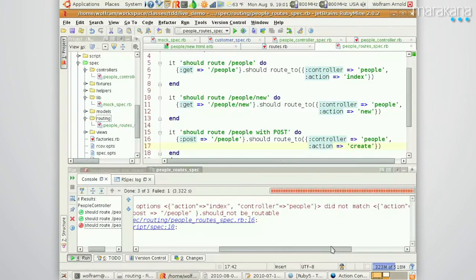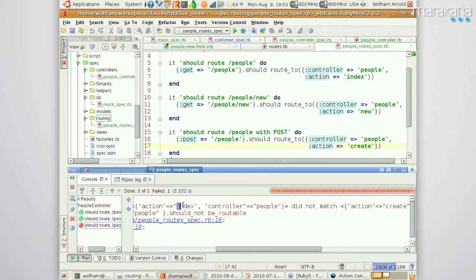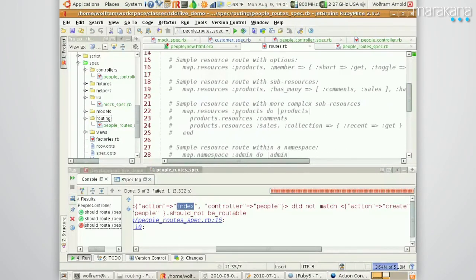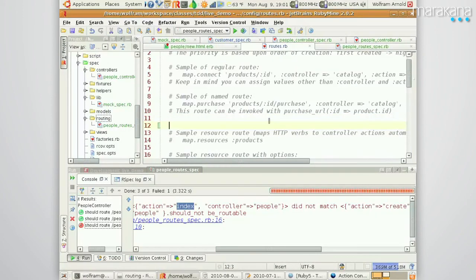Now with this one, I'm out of luck here. It says the recognized options action did not match the create. So it recognized people and index action, but that's not what I wanted. And the reason is because the default dummy routes cannot distinguish the verbs. So now the time has come where we have to put into the routes file the actual resource-based thing. So somewhere in here we put map.resources people.